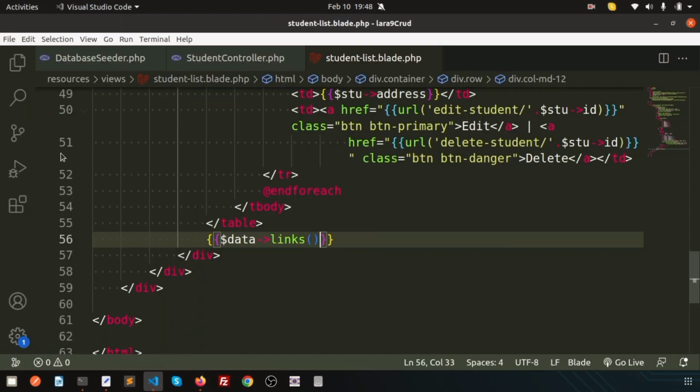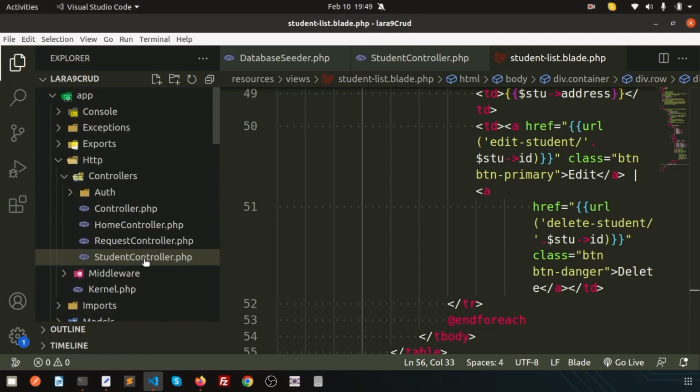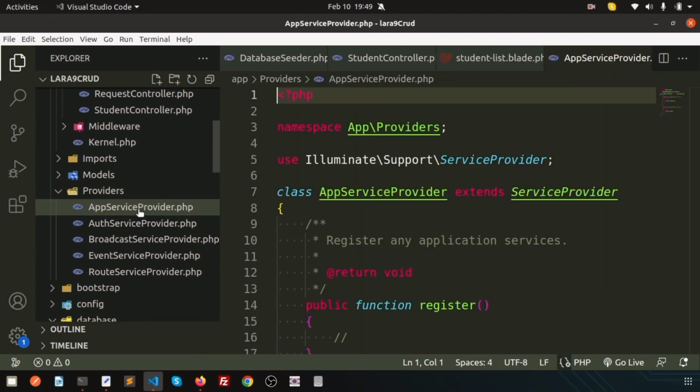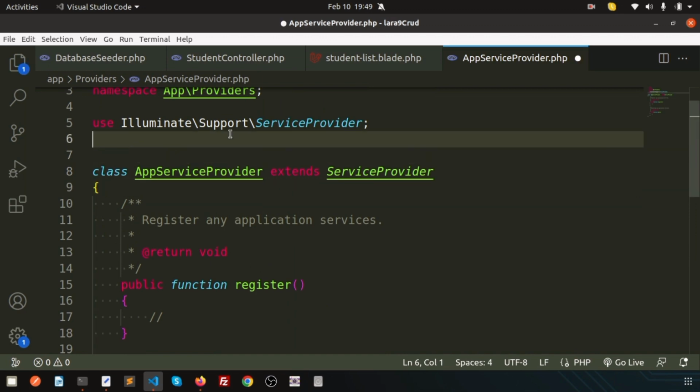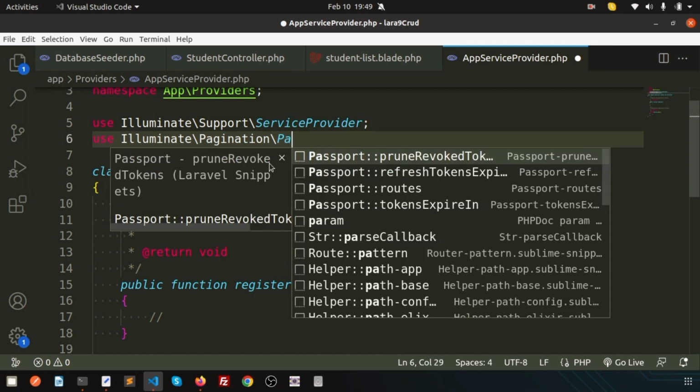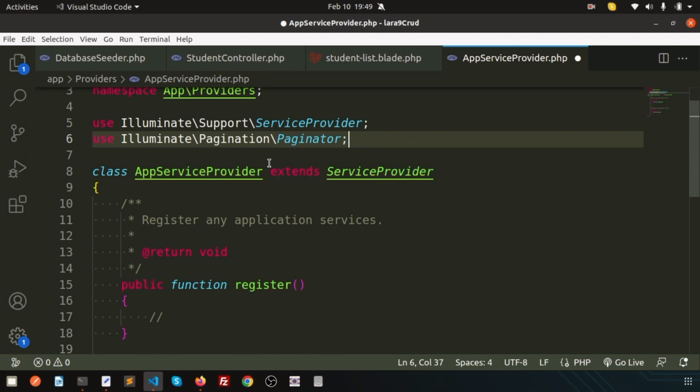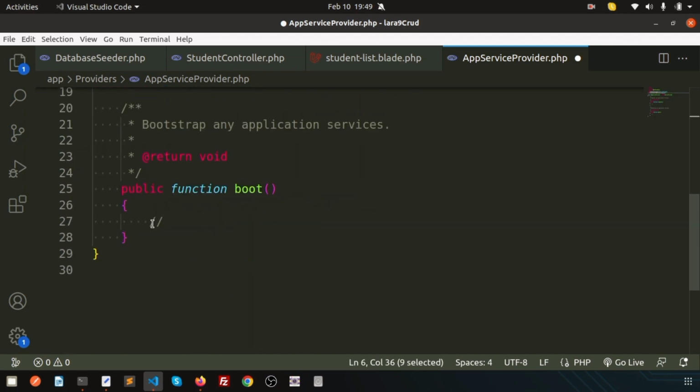Simply go to app, providers. If you go here, in app and providers, we have the app service provider. Here you also need to add the pagination. So simply use Illuminate, just copy Illuminate, then pagination, P-A-G-I-N-A-T-I-O-N. I don't know why the suggestion is not giving. Okay, no problem, Paginator. You just add the Paginator, and in the boot function just call it. Simply write Paginator, and I am going to call the bootstrap, because I am using Bootstrap. Use bootstrap, this is the function and we need to use that.